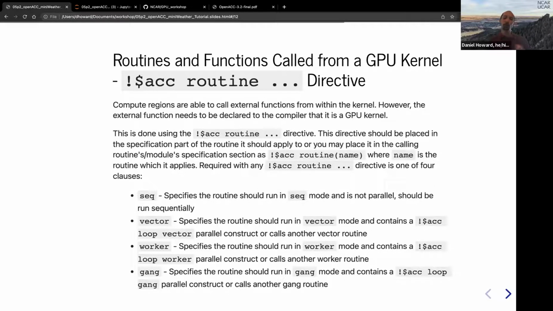One additional factor you need to add when you are specifying that is what type of parallelism it will run as. We talked previously about vector, worker, and gang parallelism, and it also might need to be run sequentially. You basically need to specify that level of parallelism for that routine. So if in that routine you do have another GPU parallel region, such as an ACC loop vector construct, then you would specify that that routine is a vector routine. If it's just a simple routine, there's no parallelism inherent in it, you then just want a sequential routine.